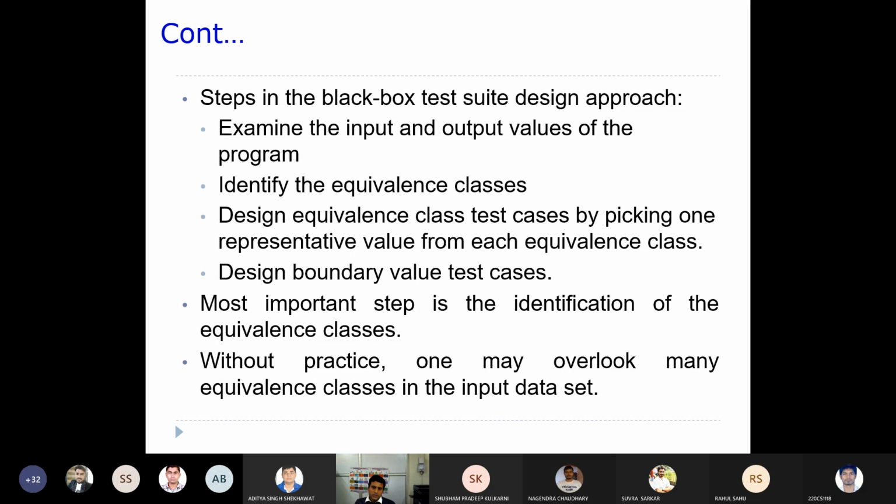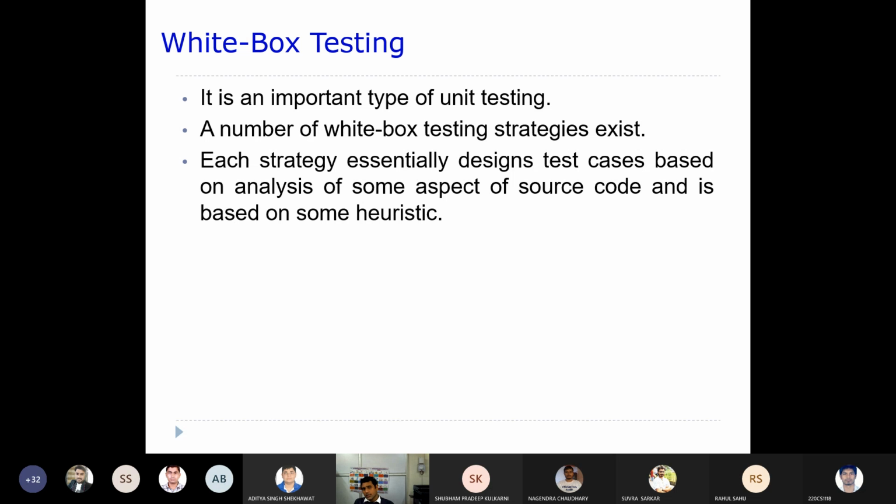Here the very important step is that you need to first identify the equivalence classes. If you do not have a good understanding of practice, or you do not have good experience, probably it will be very difficult for you to find all of the equivalence classes. If you have good practice, then you should be able to get all of the equivalence classes. So that is what we had about black box testing.